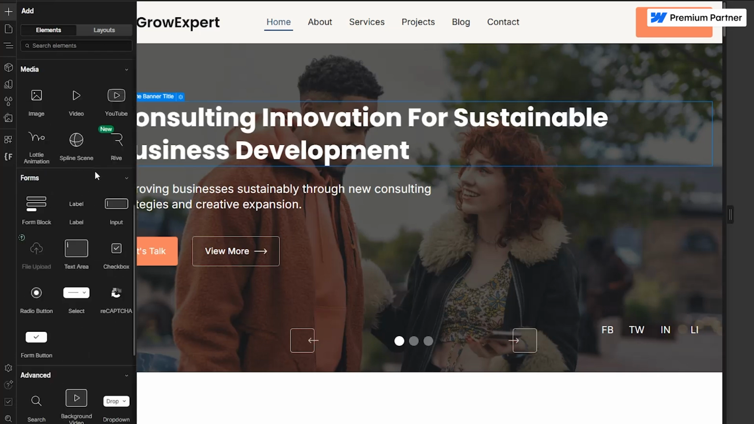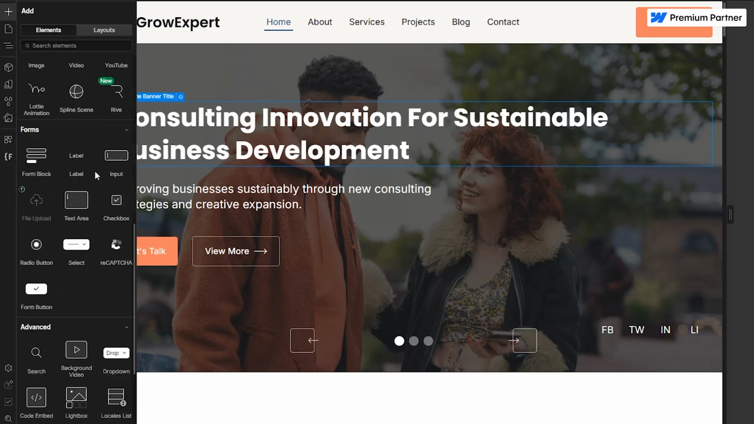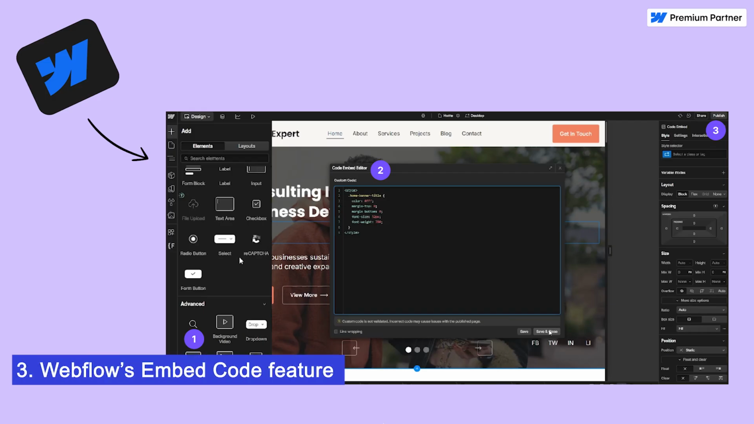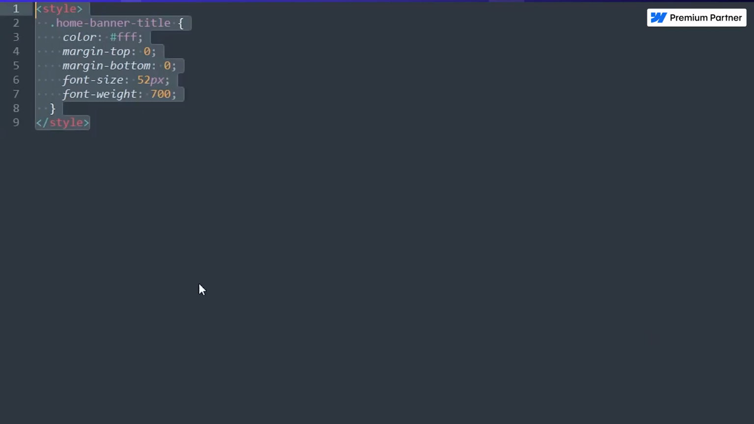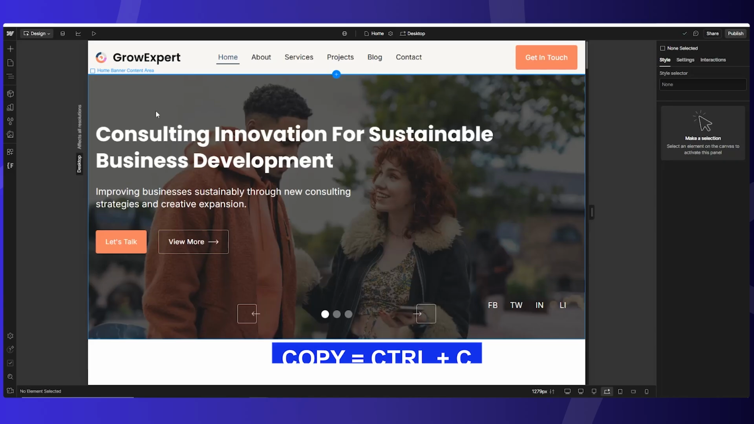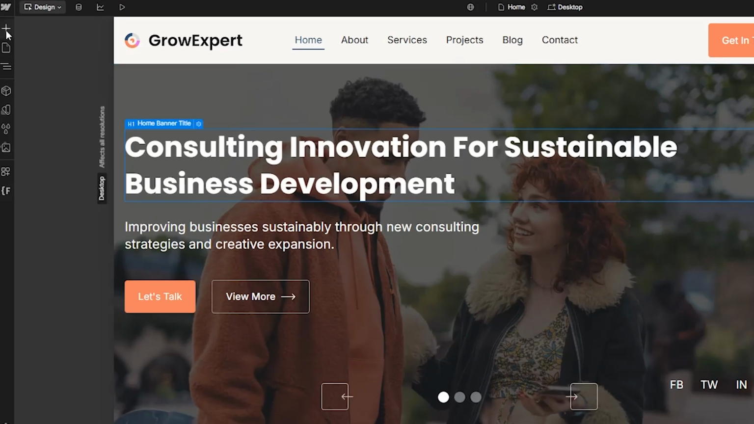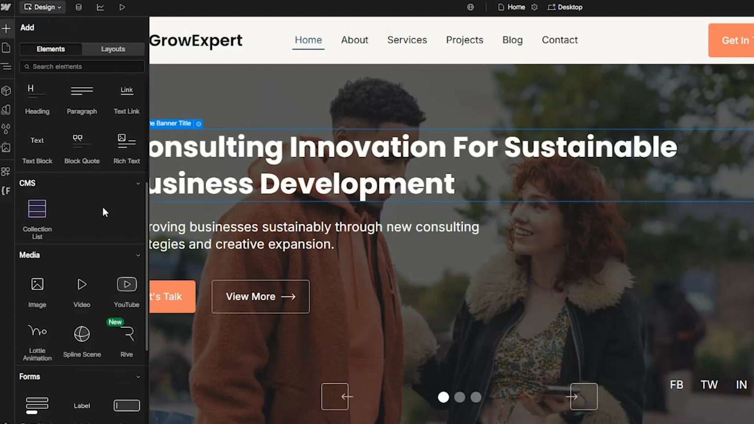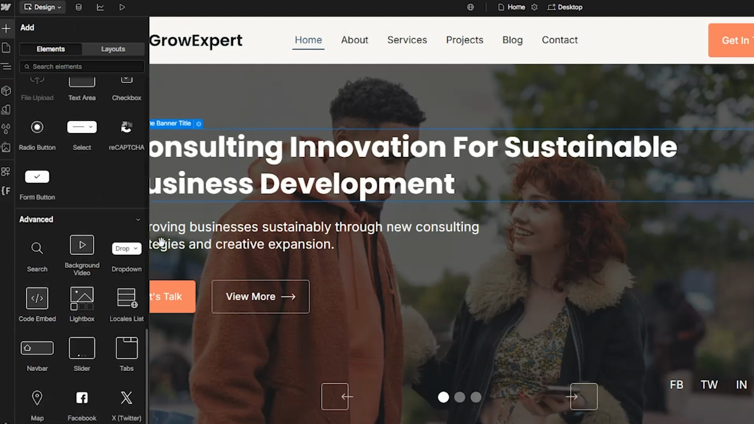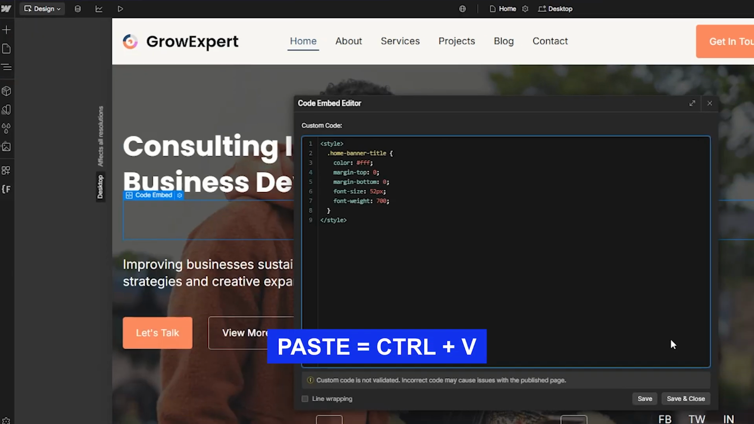Maybe an interactive widget, a third-party form, or custom animations. The best way to do this is by using Webflow's Embed code feature. Here's how. First, copy your custom code. Open the navigator and select the element where you want to add the code. Click the plus add button, scroll down and find the embed code option. Drag and drop it into your selected element, then paste your code inside.